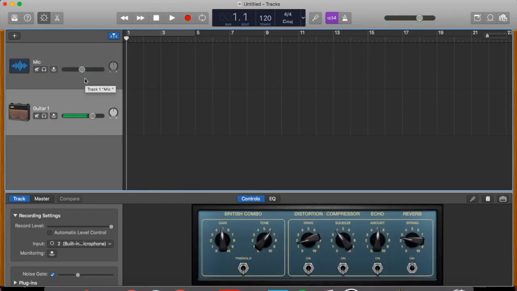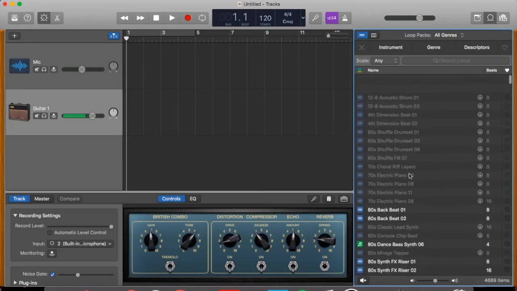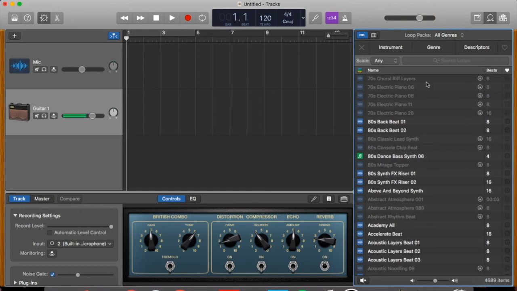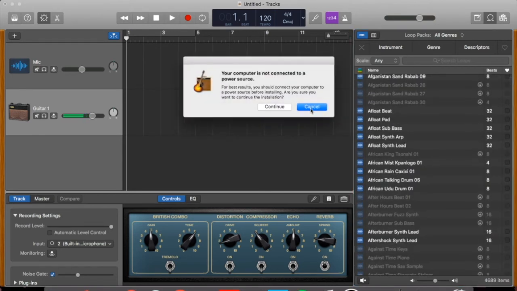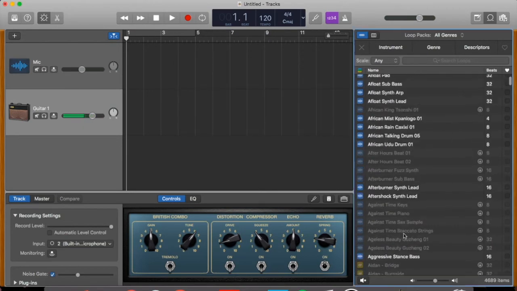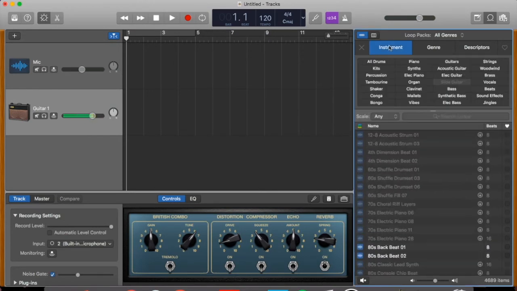GarageBand also comes with a bunch of pre-recorded sound bites. If we go over to our right-hand corner and click on this loop, it will open up an entire library of all these sounds that are available through GarageBand. You can download a bunch of them. You can hit continue. You can also choose by instrument or genre or descriptor.